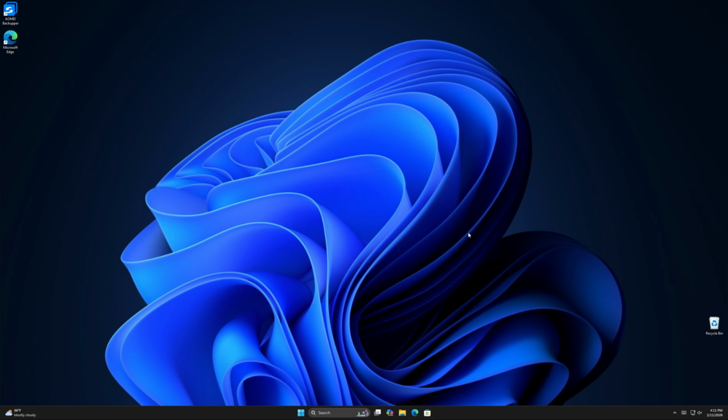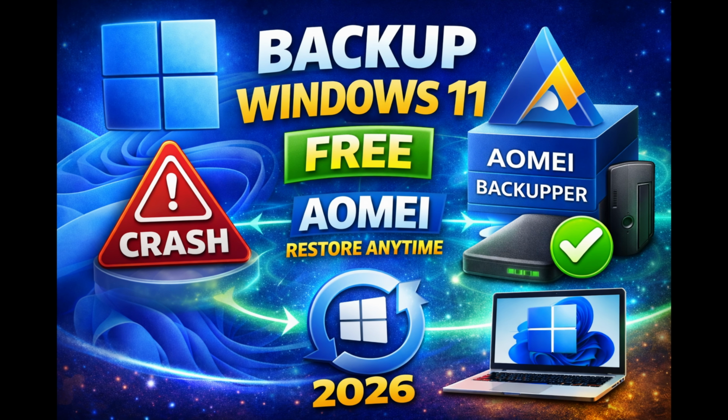Very important, create a backup first, do not skip. Before making any system changes, I strongly recommend creating a full system backup. In my previous video, I showed you how to backup Windows 11 using the powerful and free tool, AOMEI Backupper 2026 version. Now that we are safe, let's continue with ReviOS.